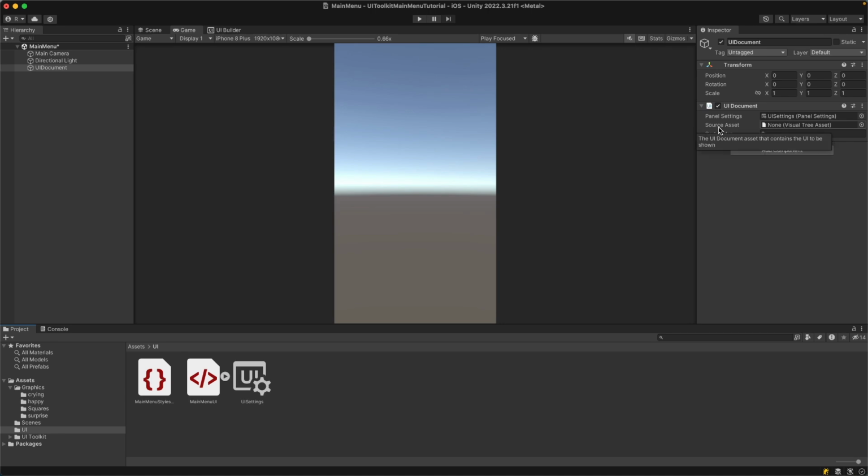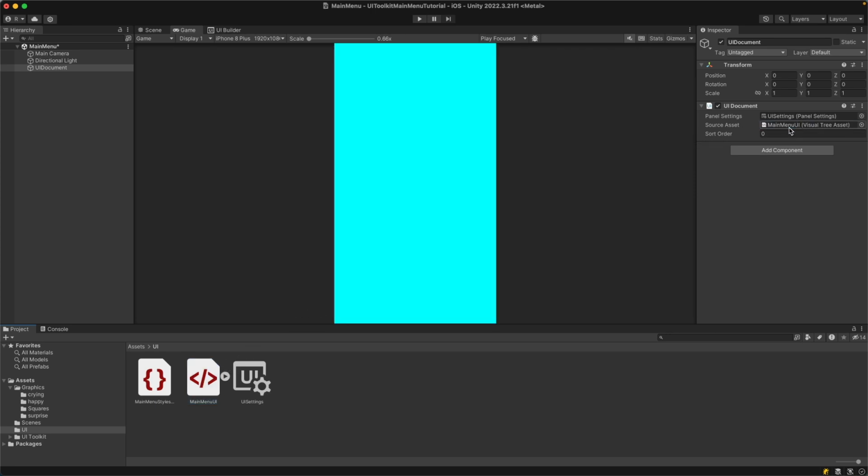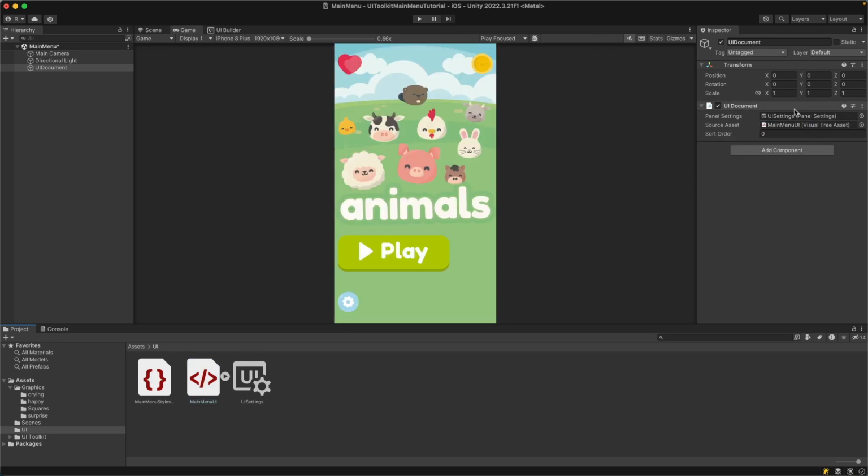And now we need to just drag and drop our source asset, which is going to be our main menu UI. So drop it there. Once you do that, you will see our UI is displayed. So now when you hit play, you can actually see our buttons are animating, but nothing happens when you press on the play button because we don't have any scripts yet. So let's do the last bit and let's add some script.